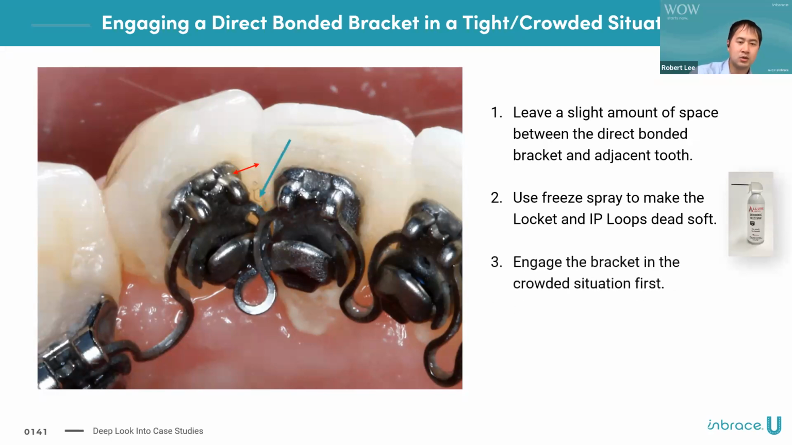And then the third thing you should do is engage the bracket in the crowded situation first. So in this case, again, you would engage the canine first. This is pretty similar, I would say, to traditional braces as well. Normally, you'll engage your really rotated tooth first because you have more flexibility. The other reason is if you engage, say, this lateral first, then the IP loop shoulder would be on the inside, more in this contact area. But you actually need this portion of the IP loop to be more labial, so to be in this space.